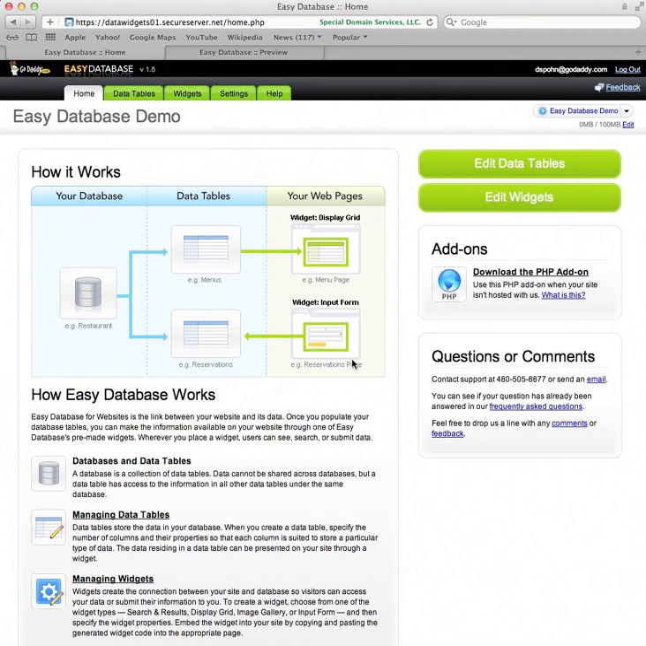This is a screencast to show you how to make your widgets more usable. Data entry widgets are one of our most commonly used widgets, so I'll be focusing on them today. Let's navigate to the Widgets tab.